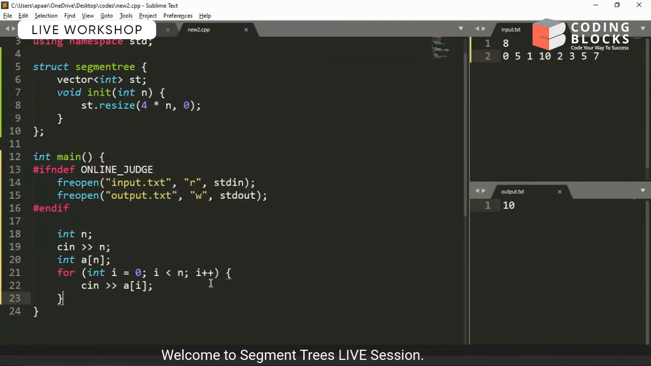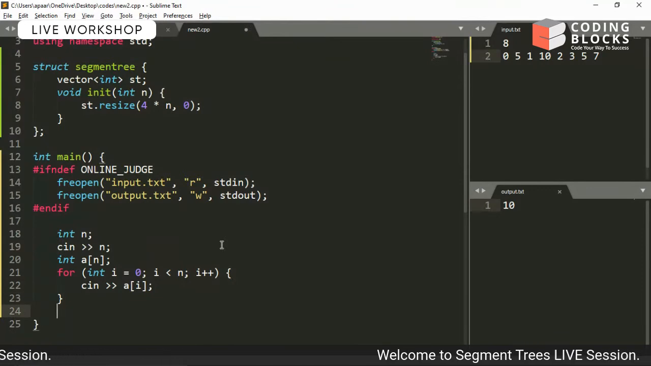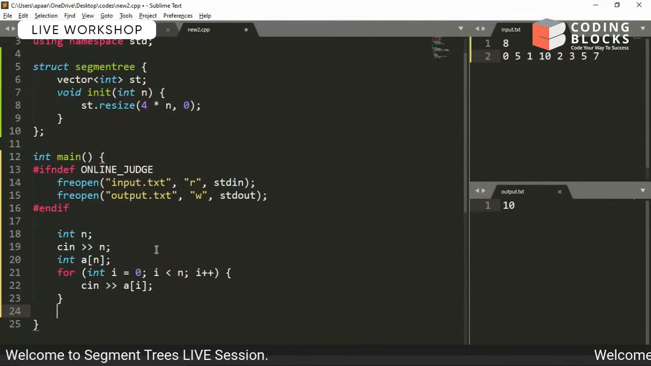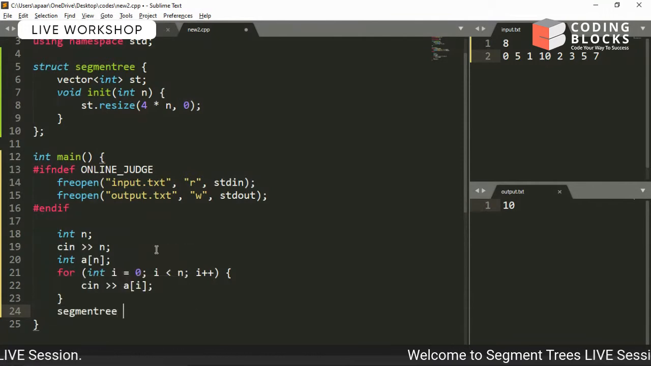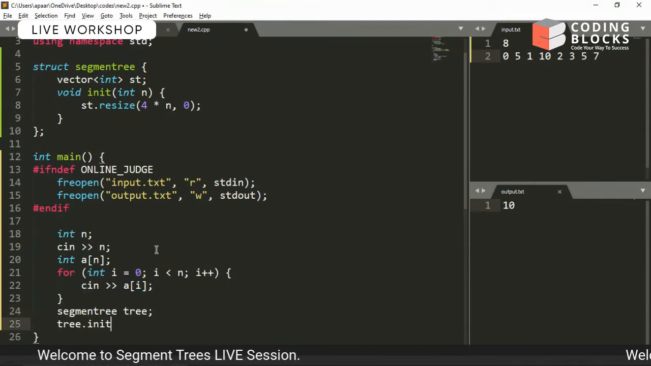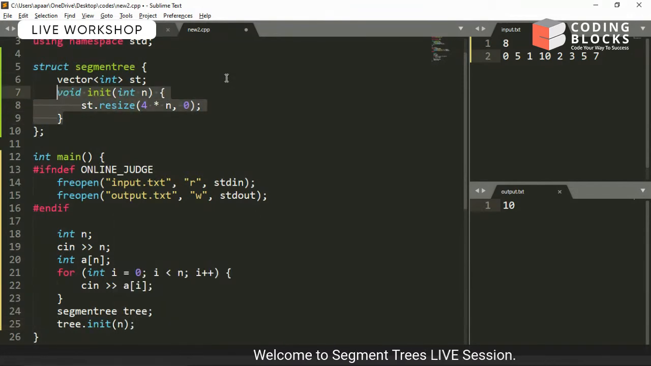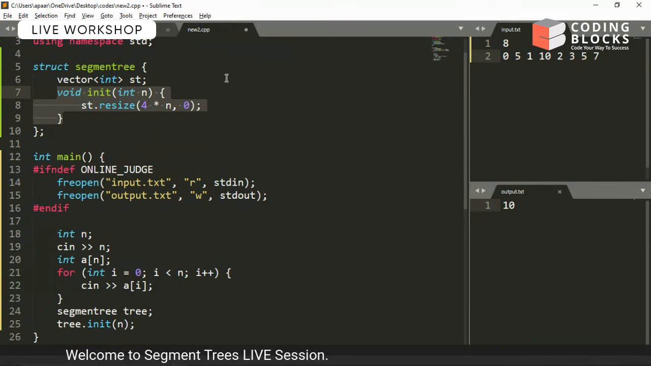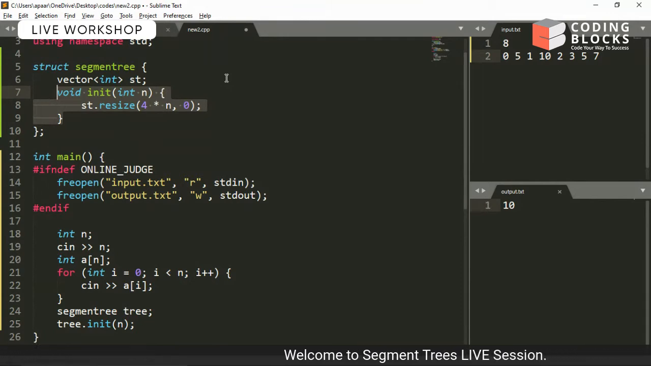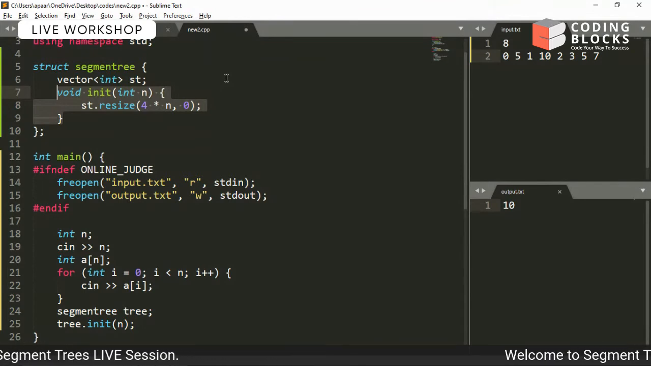Okay, so I have inputted the array, and now I need to build a segment tree on this array. I'll just pass this array to the segment tree. Let's take a segment tree and name it tree. This is a structure. Initially we need to initialize it by the length of the array, so it will resize this vector segment tree, which will contain the original values, to 4 into n, because I have already explained that the space complexity will be 4 into n. This vector segment tree will contain the answer for a particular node.